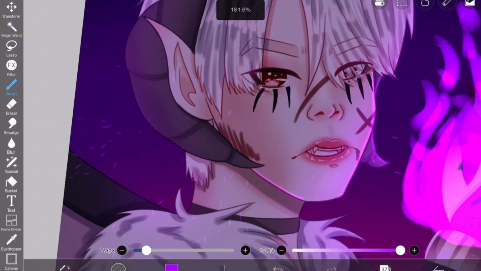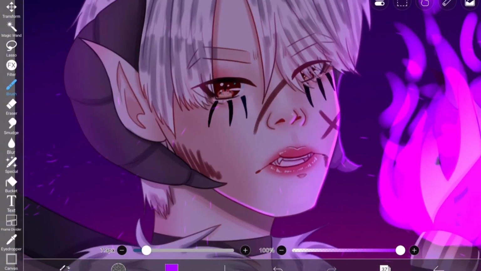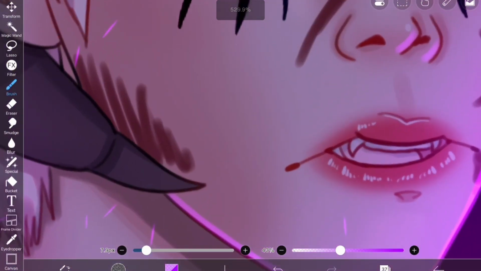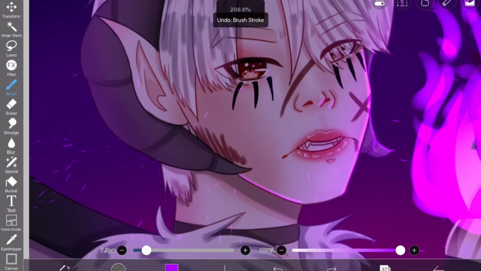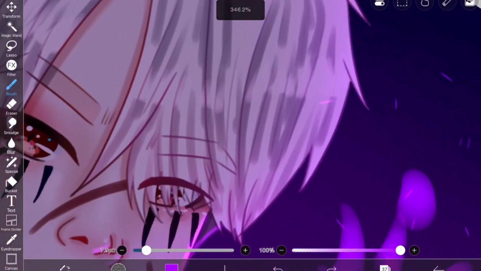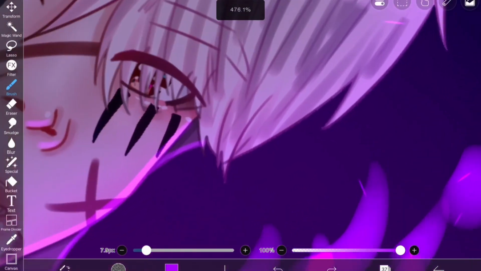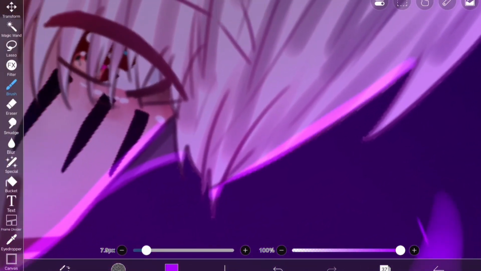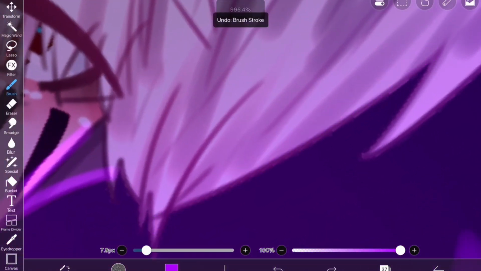It's possible to do this without pen pressure. If someone doesn't have pen pressure, they can just lower the opacity of the brush a little bit, and then just do that, you know? But yeah, you're going to want to slowly add the harsh highlights and think about your light source. And as I mentioned earlier, do not overdo it.